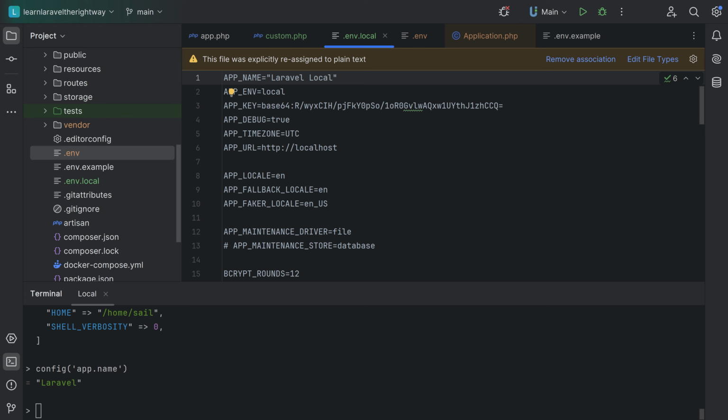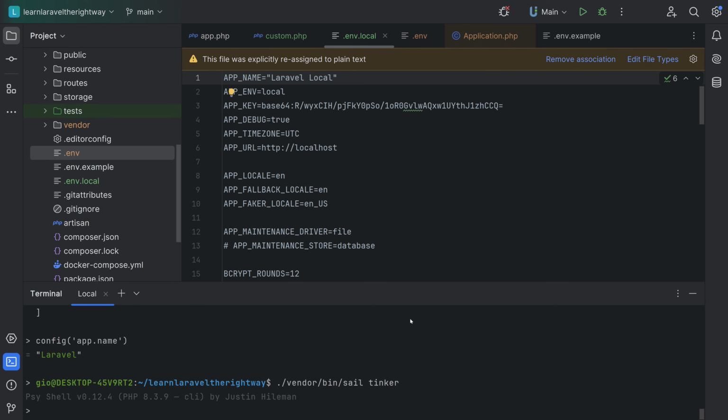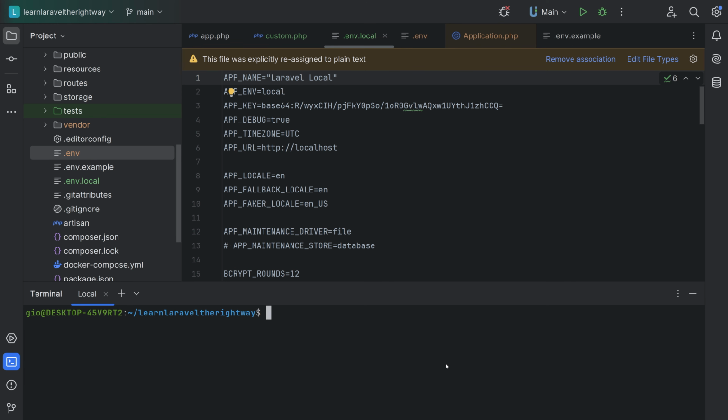And I'm putting this in double quotes because we have a space. Let's restart our Tinker session. Actually, before that, let's clear the cache. So we'll do config clear. Let's open up a shell here to avoid running vendor bin cell commands over and over again. So let's do that. Now let's open up the Tinker session.